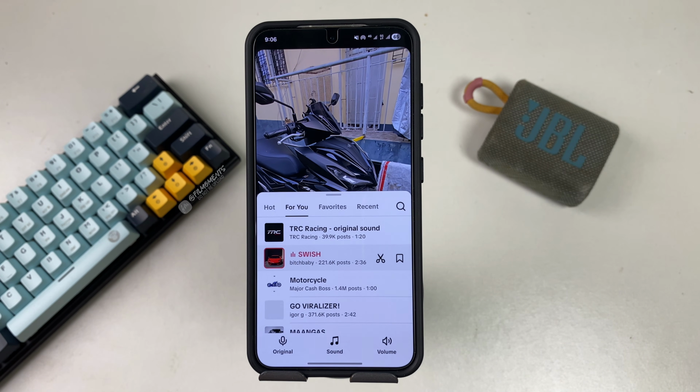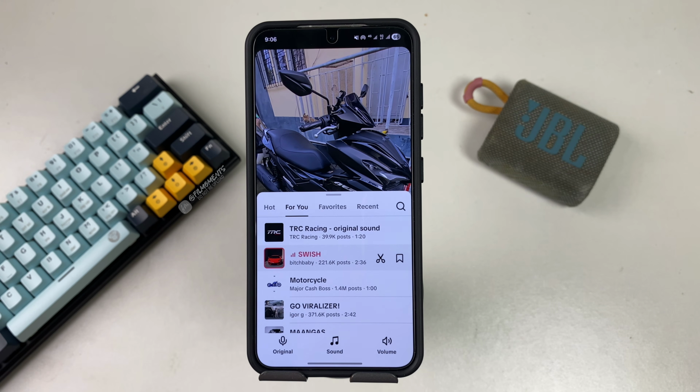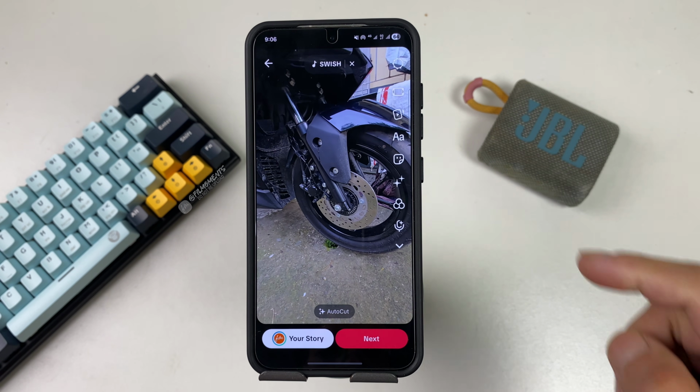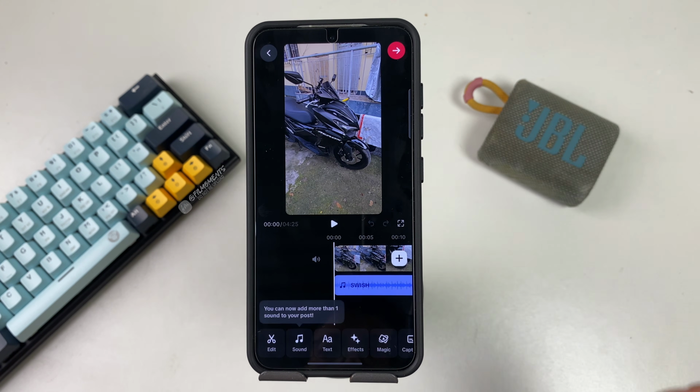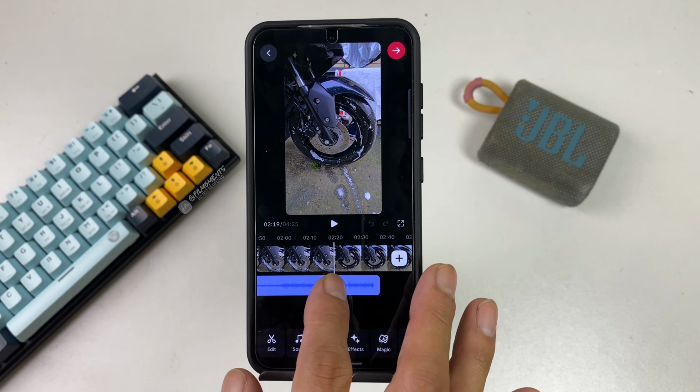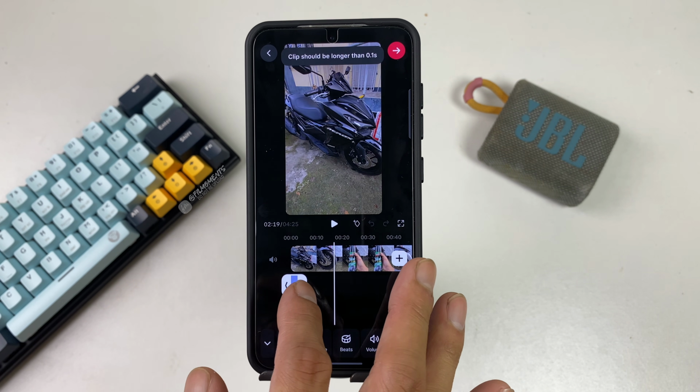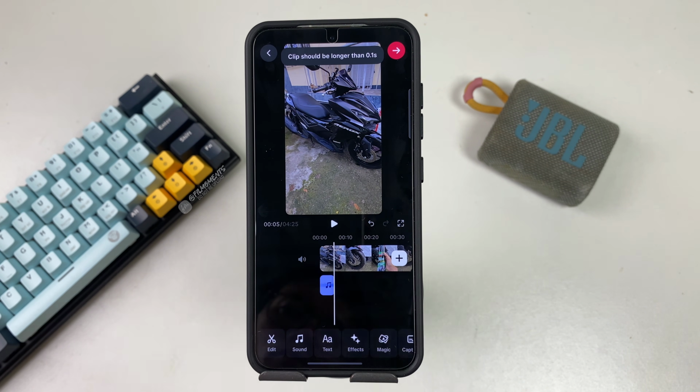Now choose a music. This could be a trending song or a viral audio clip that you like. Now click this Edit button. Then adjust its length. Just drag the end of the music and make it shorter. I'm just showing you a quick edit just for the sake of this video, and the sounds are being muted to avoid any copyright issues.